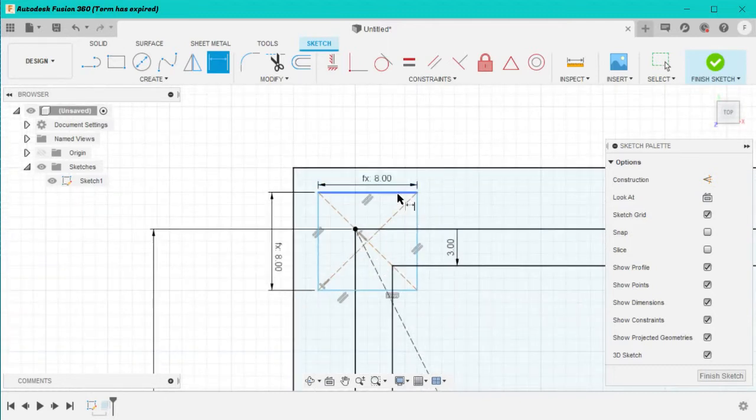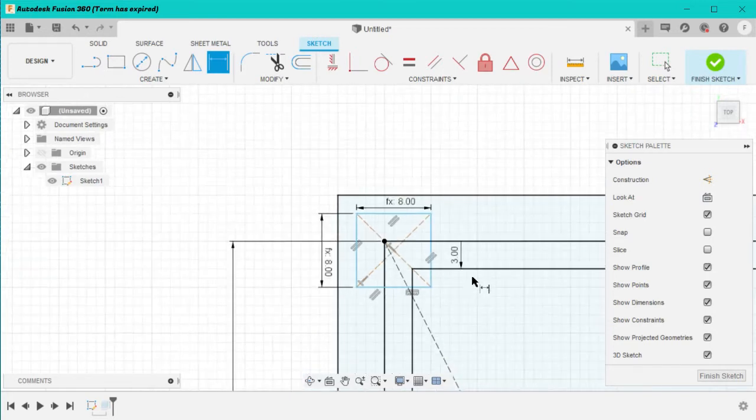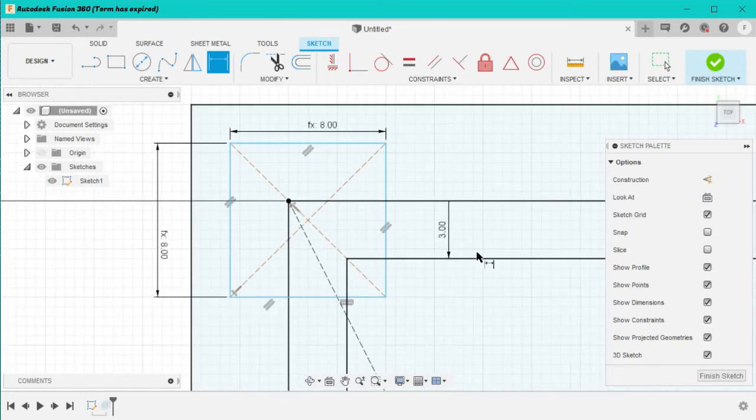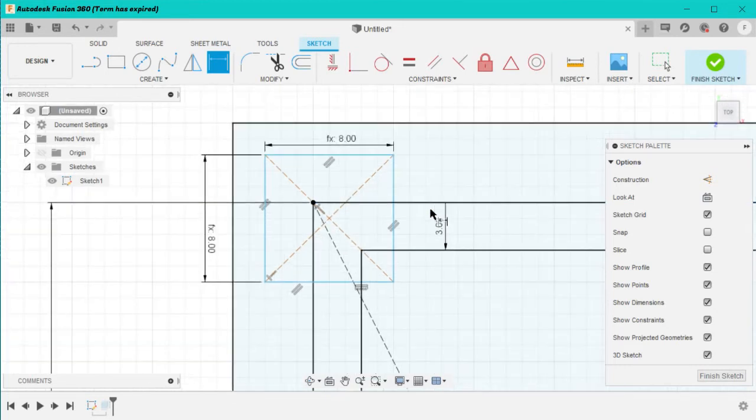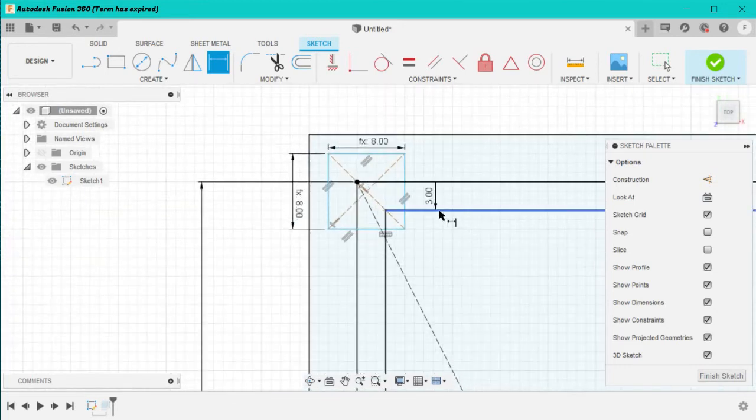Wait. Okay. Everything is fine, right? Function of 8. Function of 8. Use some distance. We have to give, I think. Okay, wait. Just check everything is fine, right? Function of 8.